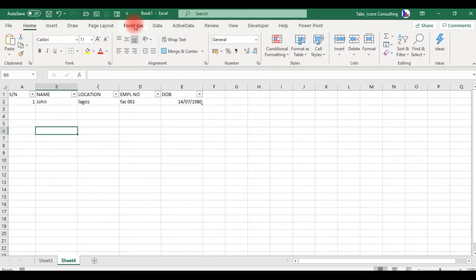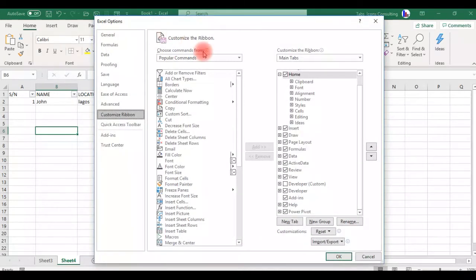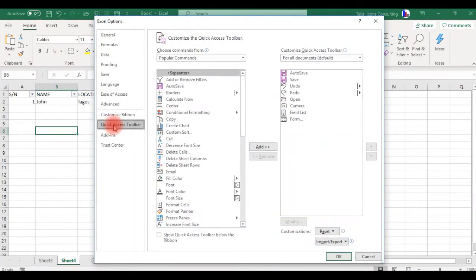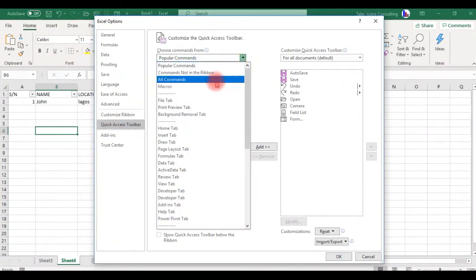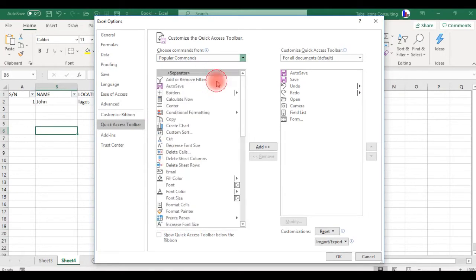Now, if you don't have this, because you're not going to have this by default, go to any of the tabs, right click, and then select Customize Ribbon. When you select Customize Ribbon, come here and select Quick Access Toolbar. Then go to All Commands. It's not a popular command, so you go to All Commands.